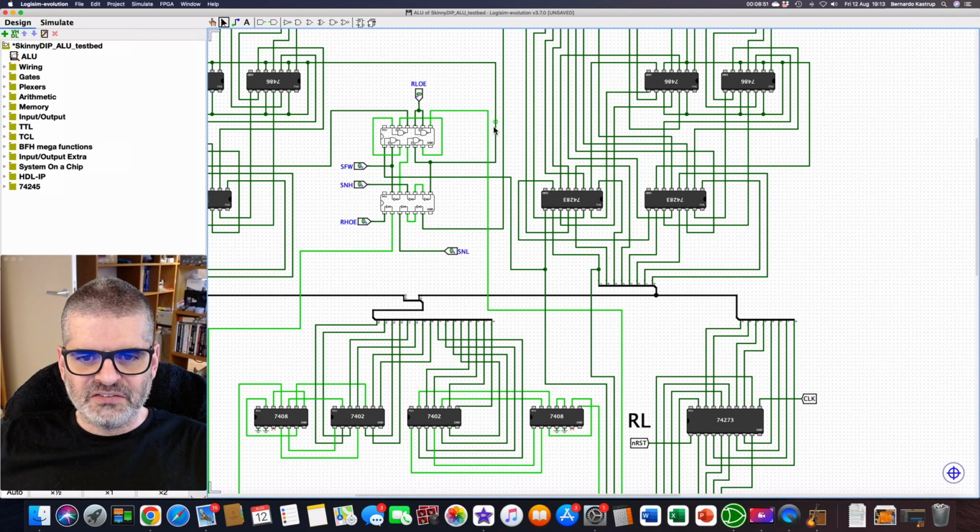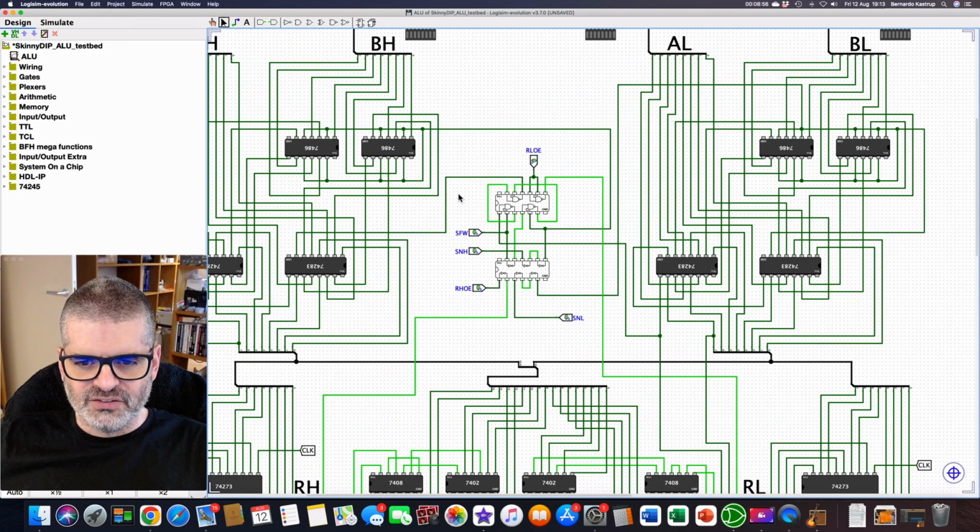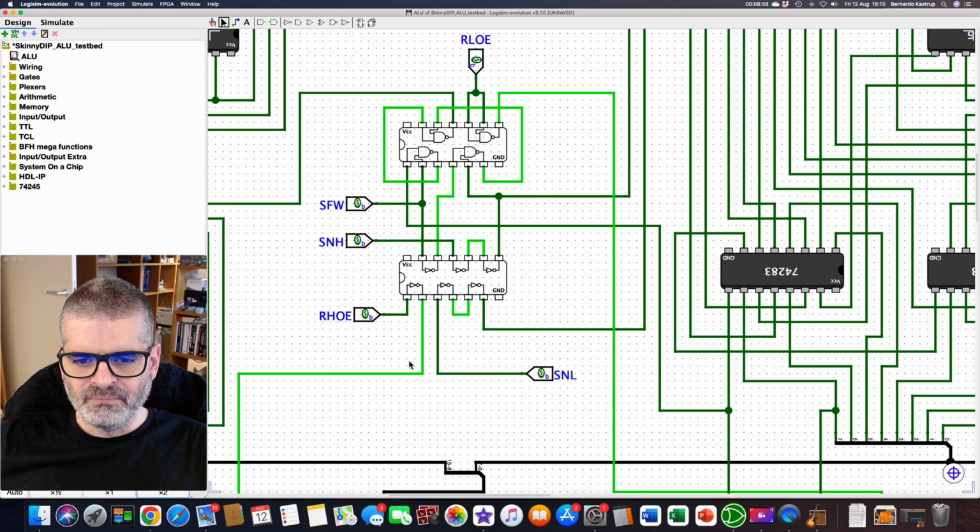But this one has a fan out of only 1, so I thought I'm not going to worry too much about this one signal and add an extra chip just for it. So I decided to leave it less protected and save a chip. So it's one of the trade-offs that designers have to do all the time.